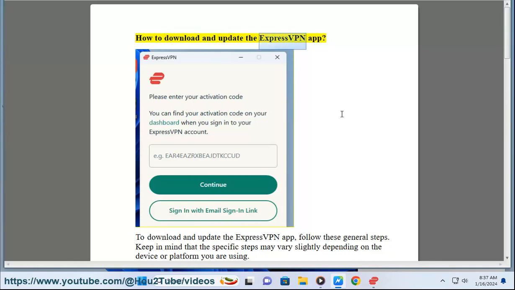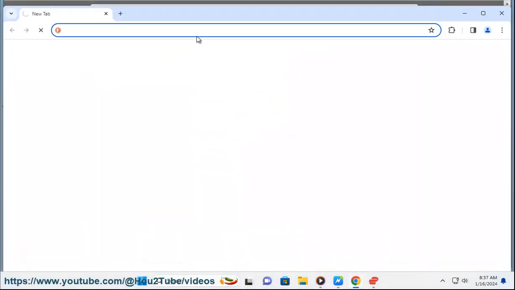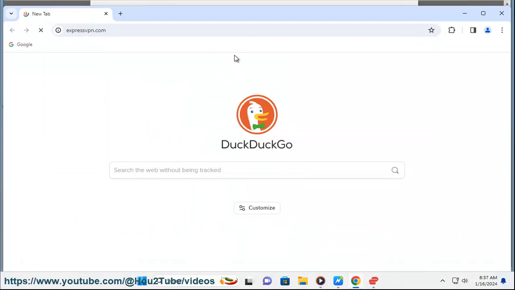How to download and update the ExpressVPN app. To download and update the ExpressVPN app, follow these general steps. Keep in mind that the specific steps may vary slightly depending on the device or platform you are using.